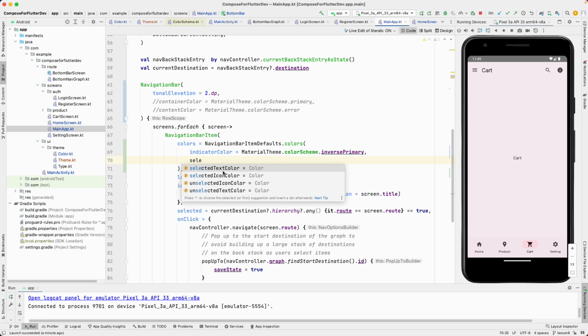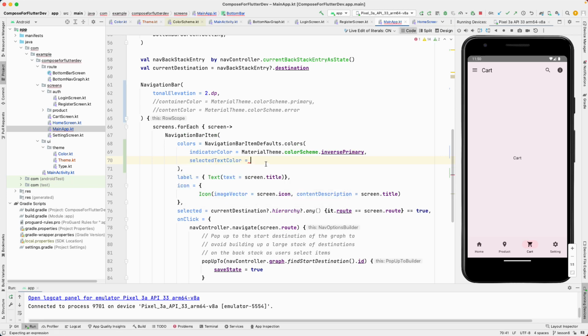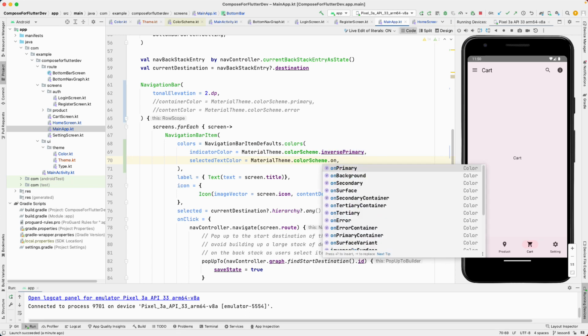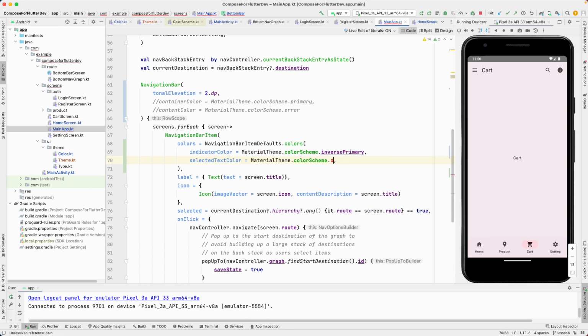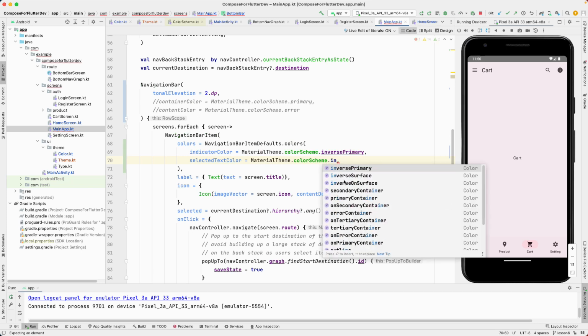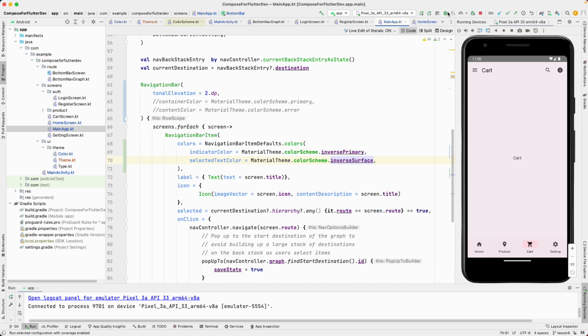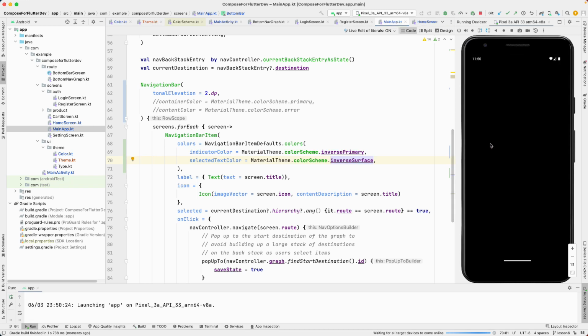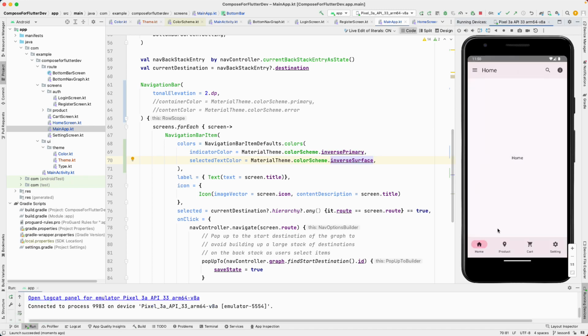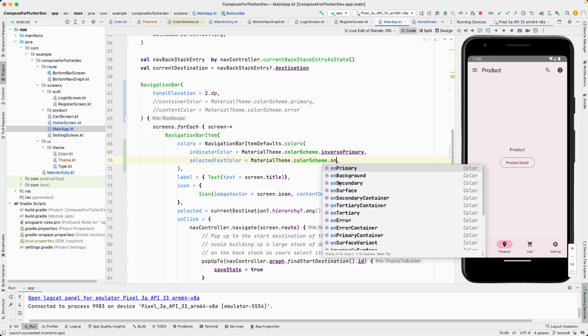So let's just change the selected text color over here, and that will be something like this one. Just copy this code and paste it over here, and you can change this one to, I guess, inversePrimary or inverseSurface, and I guess you can just use this one for now. And let's reload the application. And now you see that once it is highlighted, you will get this particular color, and then you will have a different color.